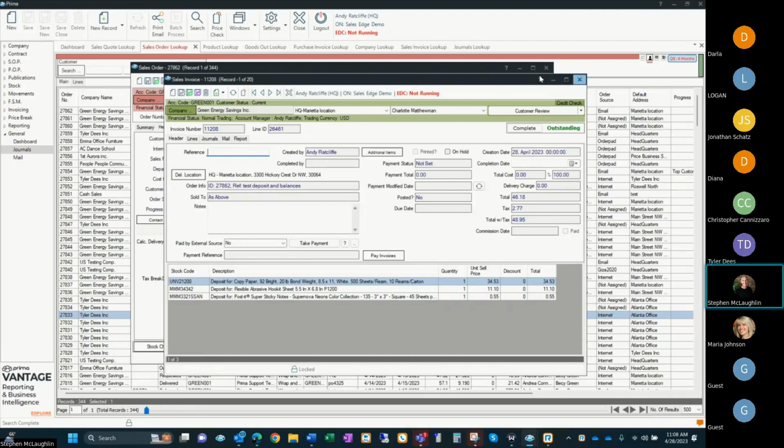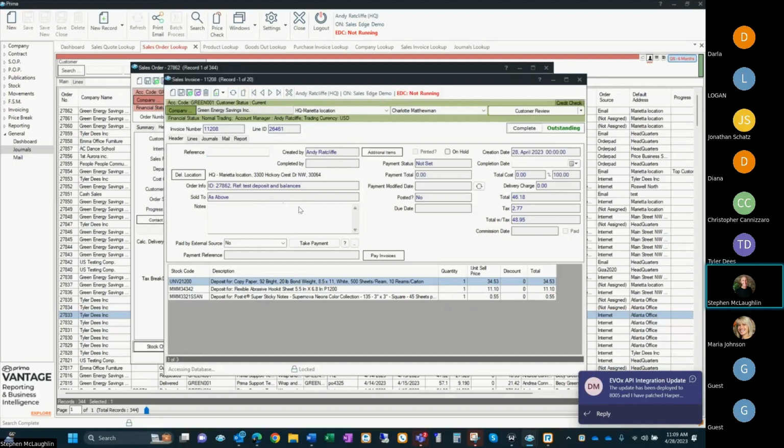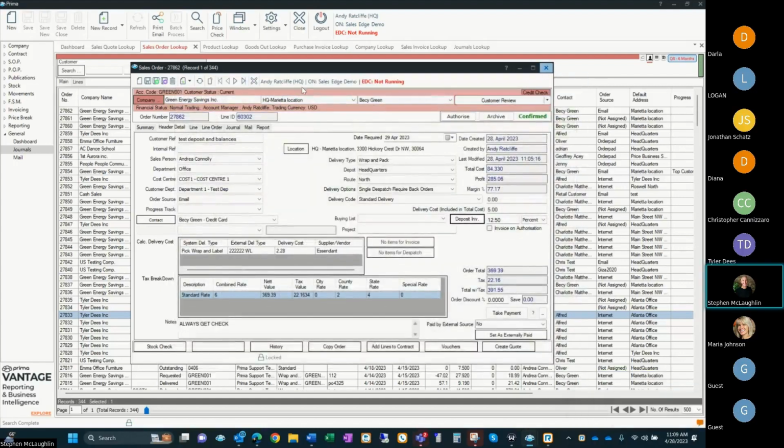Okay, so that's deposits and sales orders. If we look at the next one, that's advanced sales quotes and standard quotes and sales orders, etc. Just close these down.